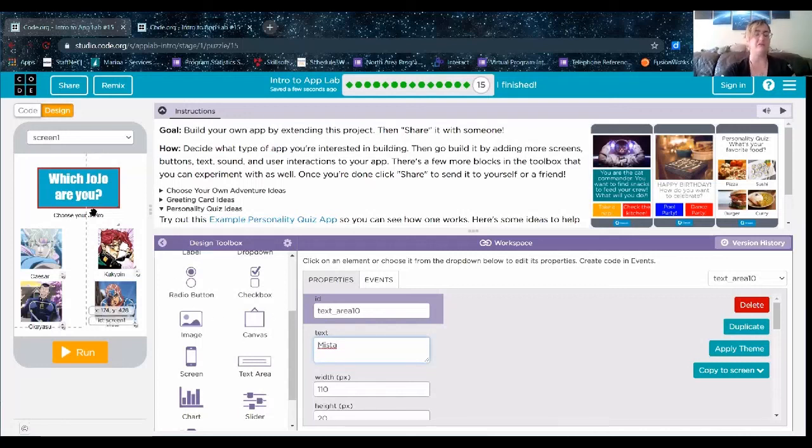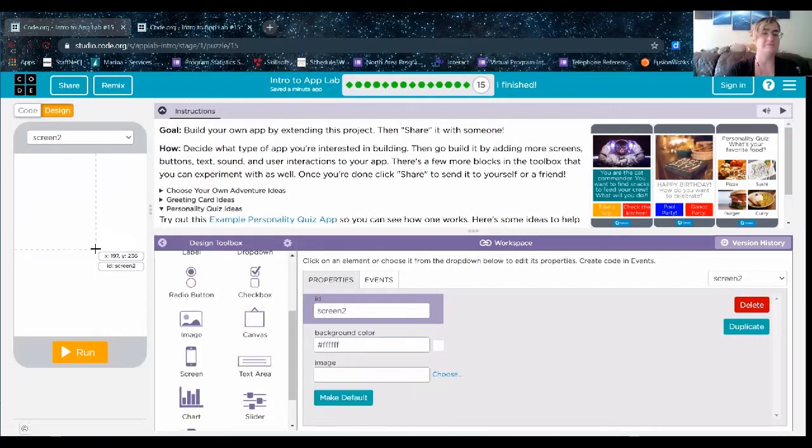Okay, so now my first screen is set up. Now I need another screen. In fact, I'm going to need 1, 2, 3, 4 other screens because I want each of these to go to something different when I click on them. So, okay, let me go and add one screen.